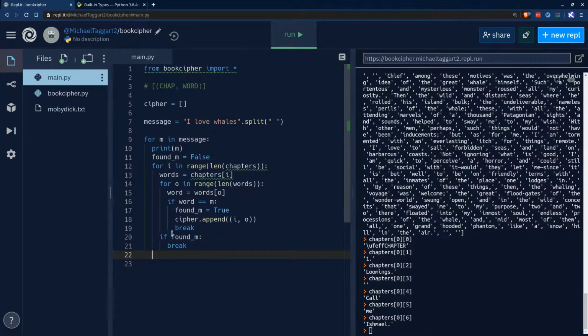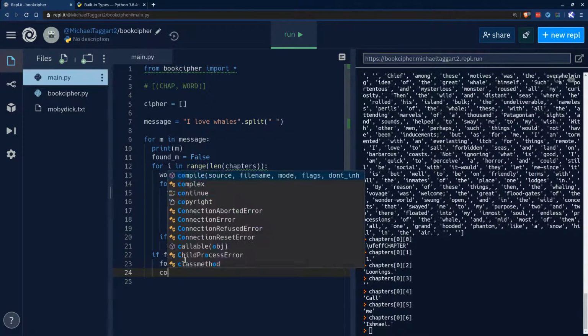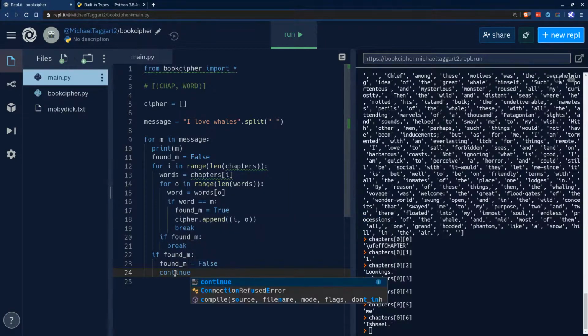If we found it, then we can stop looking through the book for the word. We're done for that word, but we're not done with the loop. We have to look through for each word. So for this one, we're also going to check if found M, but then we're going to flip that switch again. We're going to say, okay, next word. We haven't found the next word yet. And then we're going to use the keyword continue. Continue is cool. It doesn't stop the loop. It just skips to the next thing that you're looping over.